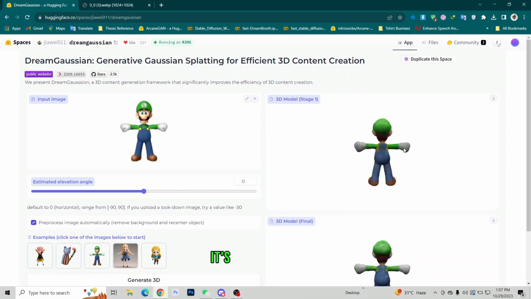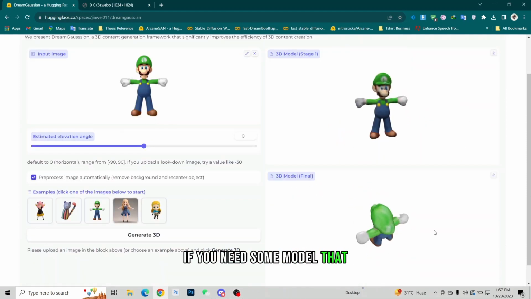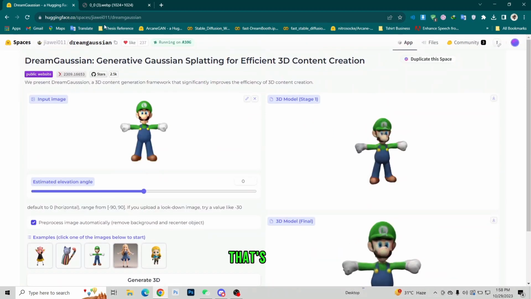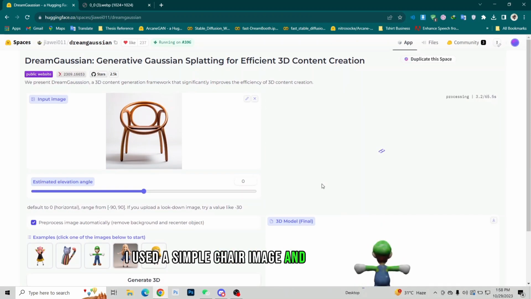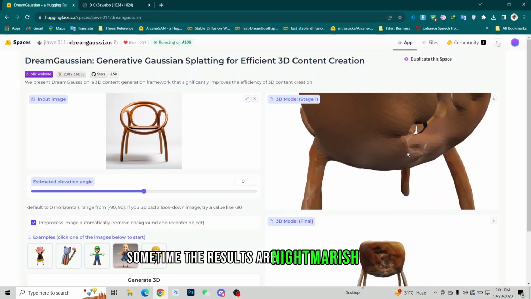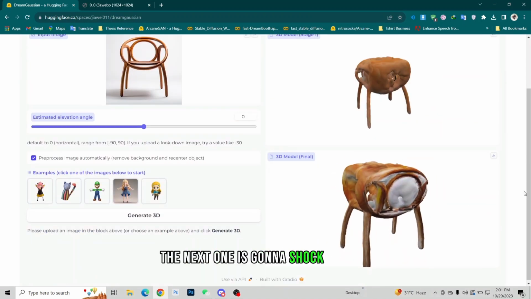First of all, it's not really bad, although it's low quality. If you need some model that you want to fill a scene, that's great. So for the next trial, I used a simple chair image, and beware, oh shit, sometimes the results are nightmarish. Like this. The next one is going to shock you too.